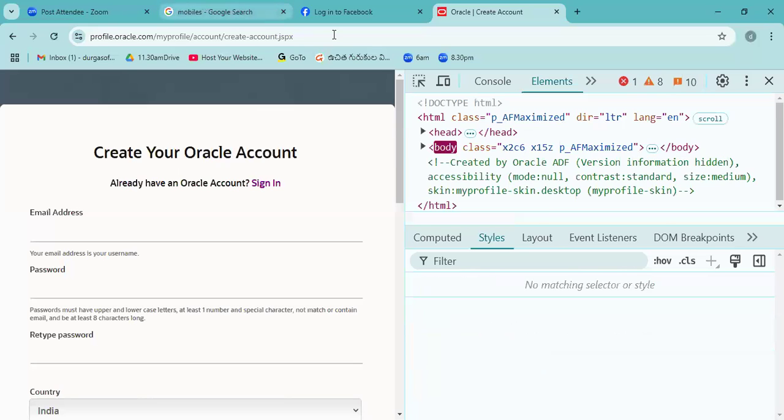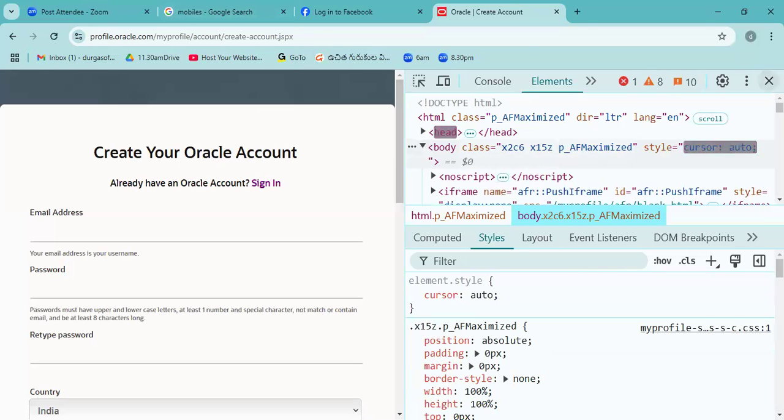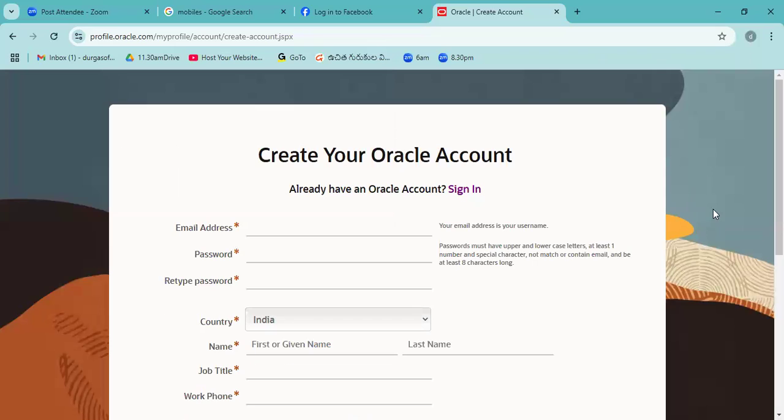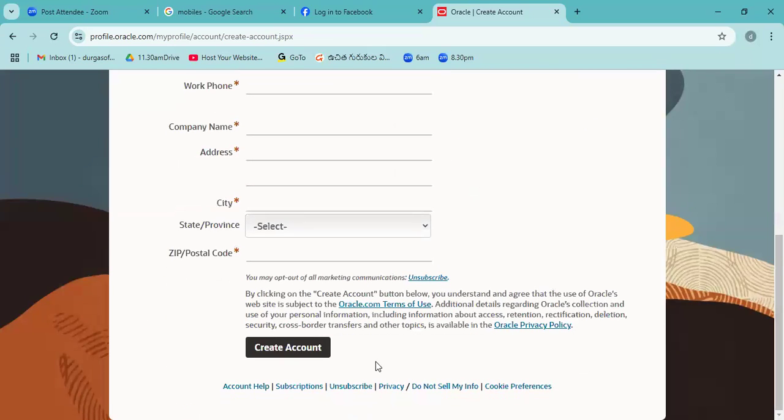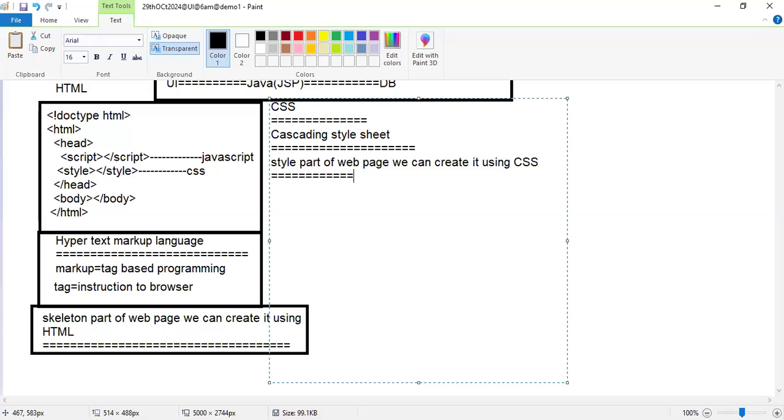Now alignment. Here the background is one color, here the background is one image. Buttons are one color, radio button one more color, drop down list one more color, and submit button one more color. This colorful structure is the second topic: alignment of the web page and colorful structure of the web page.